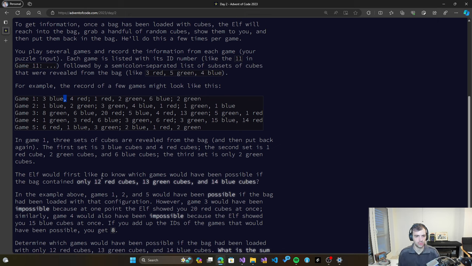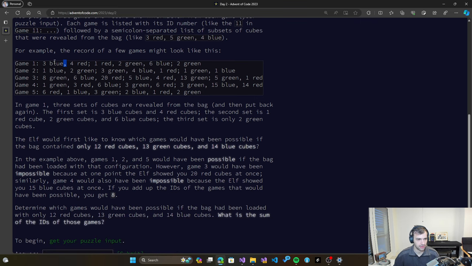And the elf would like to know which games would have been possible if the bag contained only 12 red cubes, 13 green cubes, and 14 blue cubes. So basically, we will have to find those which would be possible. So this says that 1, 2, and 5 would be possible, but the game 3 would be impossible because there is 20 reds and there is just 12 of them. Game 4 would be impossible because we have seen 15 blue and there is supposed to be just 14 blue cubes. And our goal is to sum up the IDs of the games that would have been possible. So it would be 1 plus 2 plus 5, which would be 8.